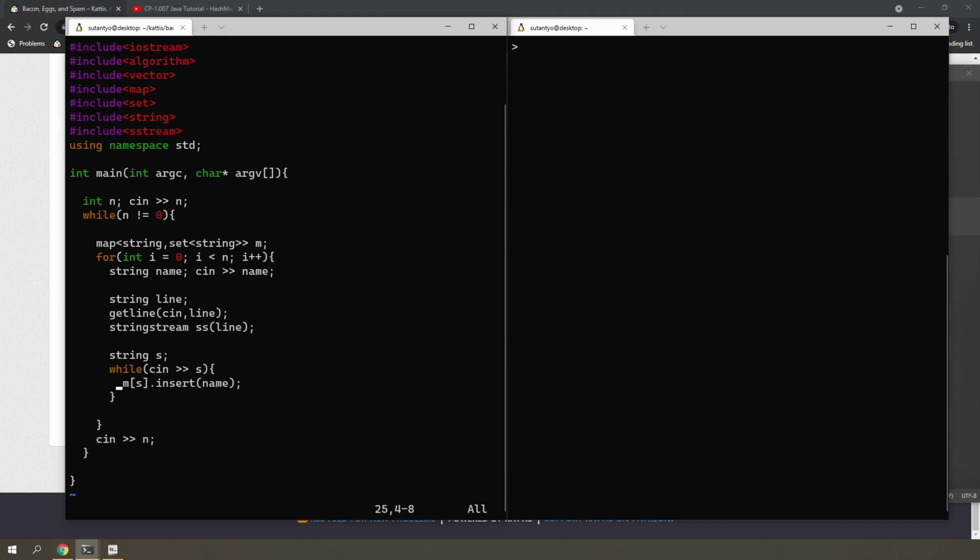Because in Java, I have to check if the mapping exists, and if it doesn't, then I have to make the set and everything. Here, like I said, you just say m[s]. So if I can find a mapping of s to something, then I'll get whatever object it's mapped to. I will get the set. And if I can't find the mapping, then it's just going to make me a new set and map s to it. So that's just great.